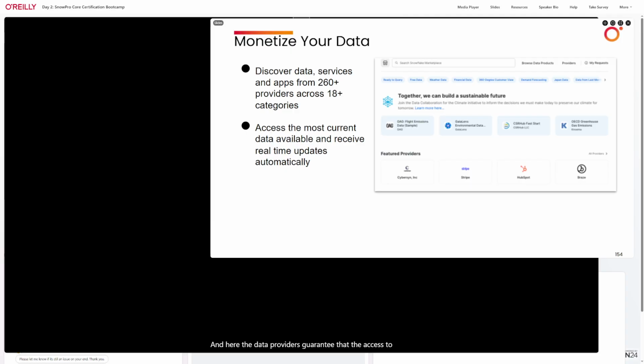And yeah, the data providers guarantee that the access to data is up to date and live. So you always consume the live data. You don't need to do any data refresh or something like that. The data are up to date automatically. So yeah, no additional ETLs.